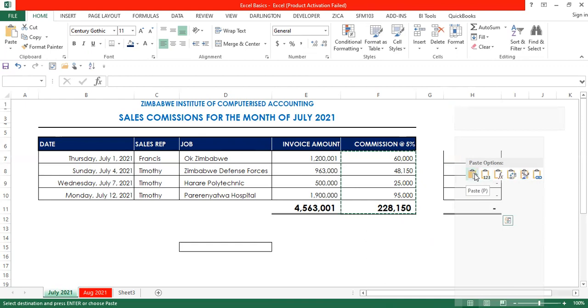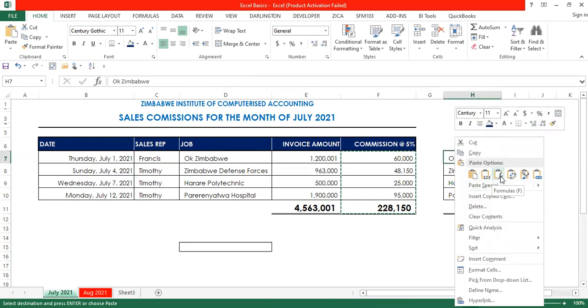Meaning to say that it's pasting 0. If I come here, now I have 1, 2, 3, because all that I'm pasting is the values only. I'm just pasting the values only. If you come here, this is the formula. As you can see in the formula bar on top there, this is the formula. So all I am copying are the formulas only.